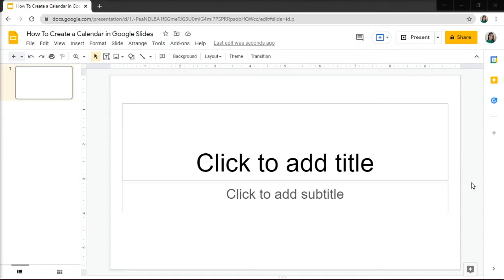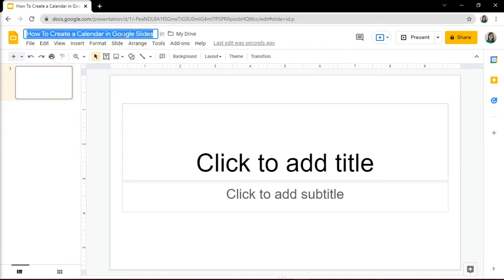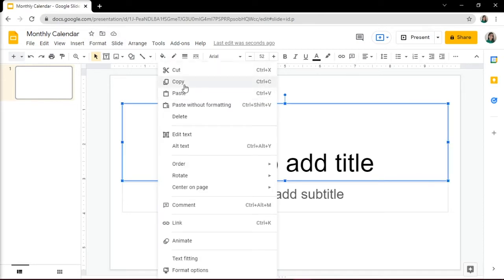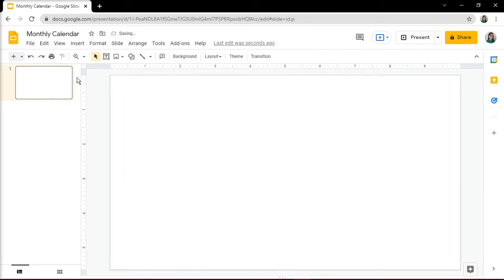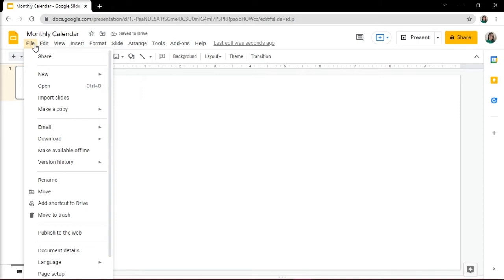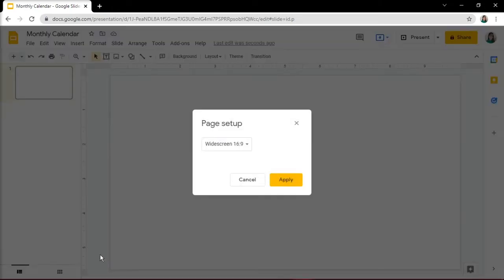To start, sign in to your Google account and create a blank presentation, since templates are not available yet on this application. You can name it whatever you need it to be, and for now, let's call this Google Slides file Monthly Calendar. Then delete the text boxes and go to the File tab, then select Page Layout.